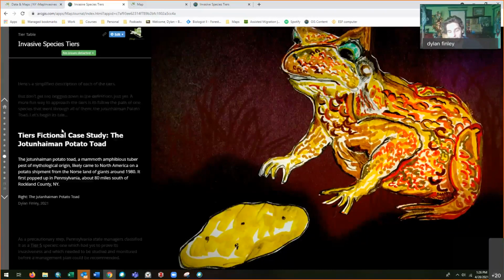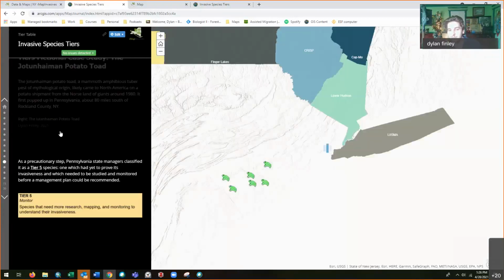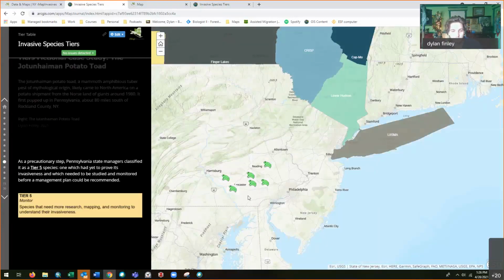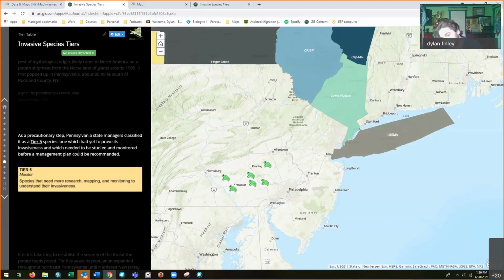Over the course of this story, you will see some maps showing the toad's march towards New York and its eventual takeover of the state, becoming a tier 4 species. These are fake maps with fake data points that I put in. These are not real observations of the toad that people have seen. Okay, just needed to get that out of the way.